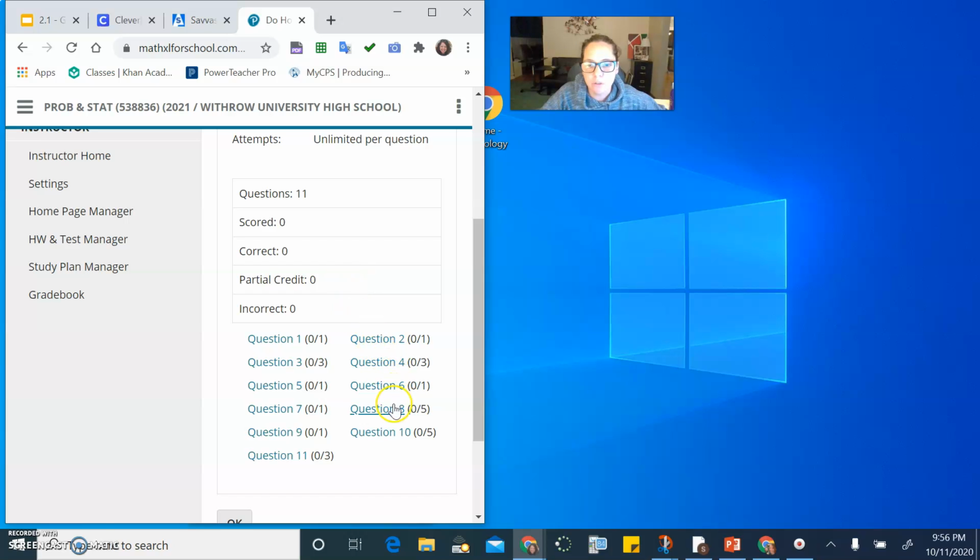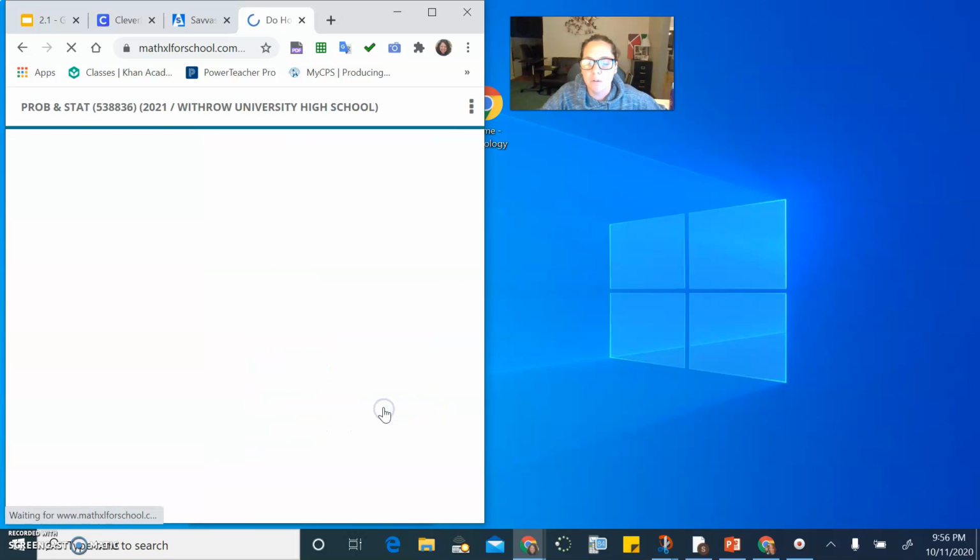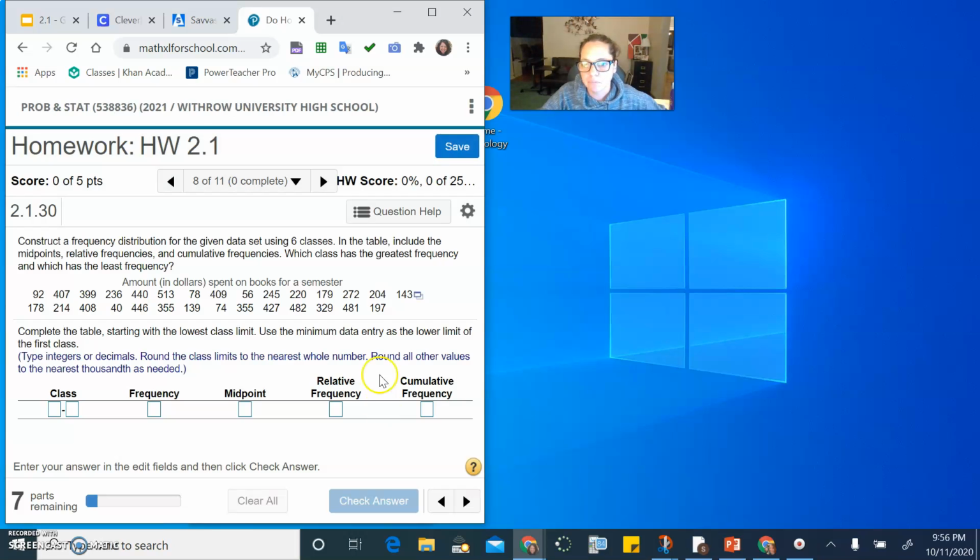So I'm going to show you a shortcut. We're going to start with question number 8. You can see how it's worth 5 points. It's going to take a minute. So we're going to start with question 8. And it wants me to do a whole frequency distribution chart. So I'm going to show you a couple little tricks.